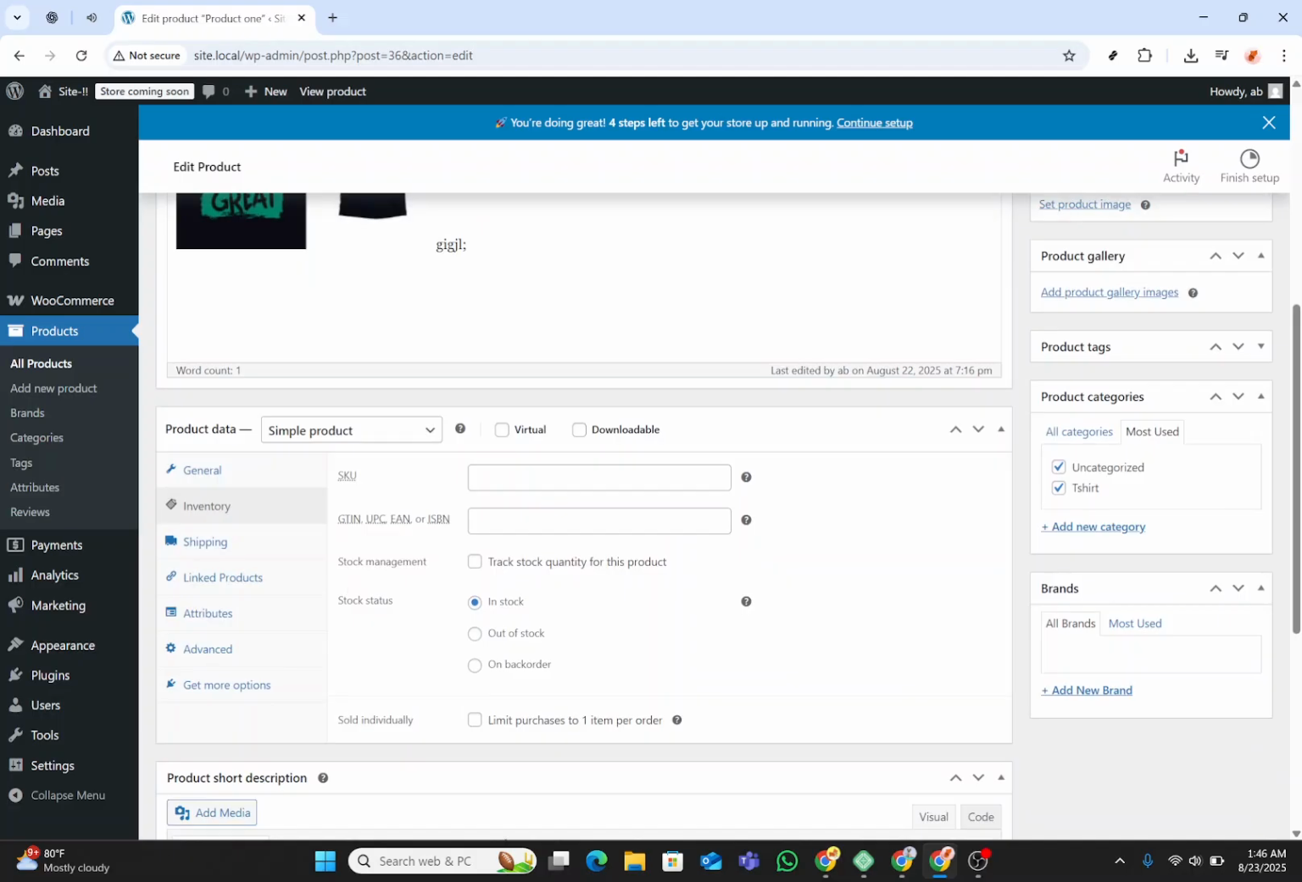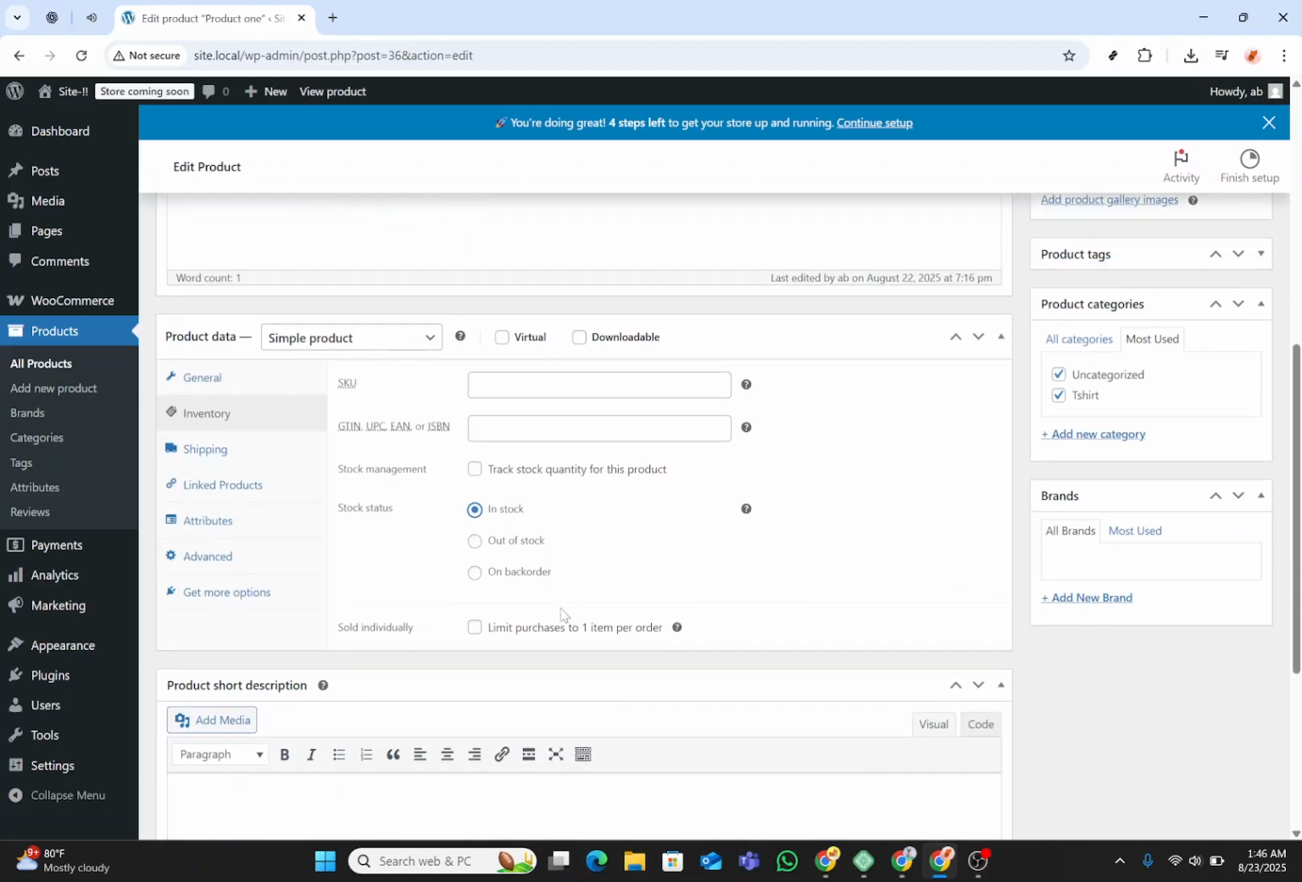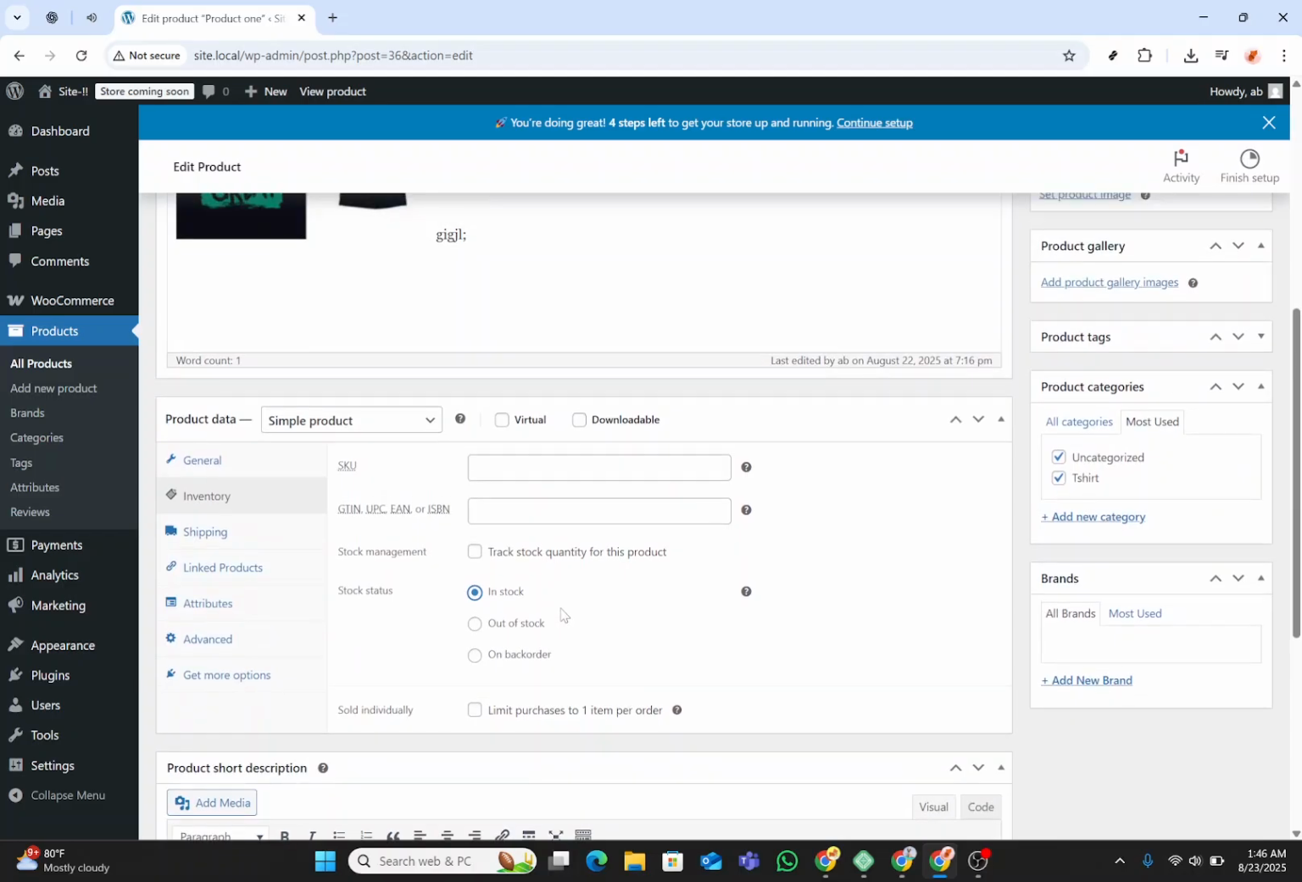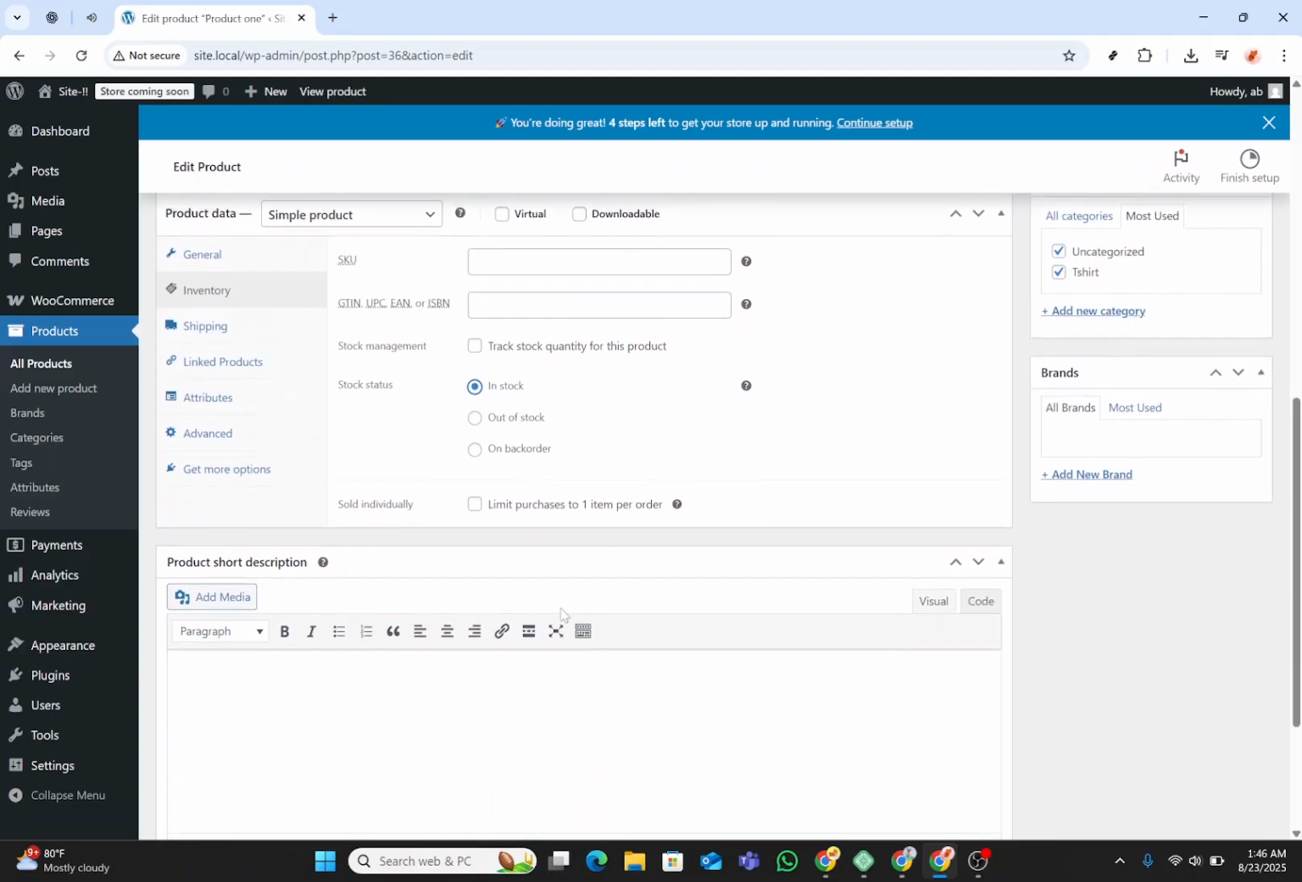Within the Inventory section, there's an option labeled Stock Status. Here you'll be able to specify whether the product is in stock or out of stock. Clicking on this will reveal a drop-down menu. For now, go ahead and select In Stock. By enabling the In Stock option, you're effectively telling WooCommerce that this product is available for purchase, which is crucial for maintaining seamless operations in your online store.